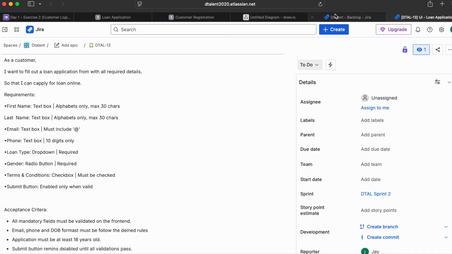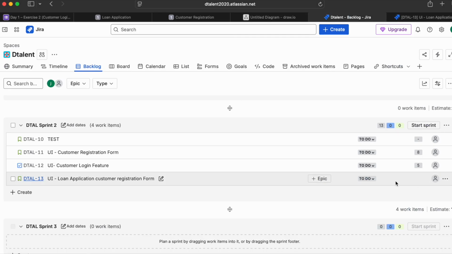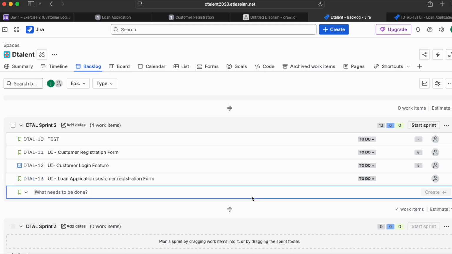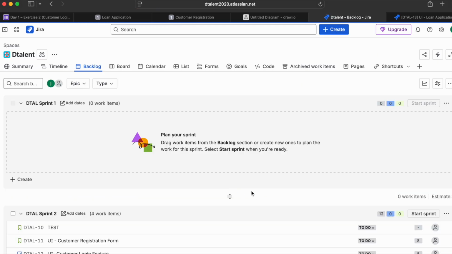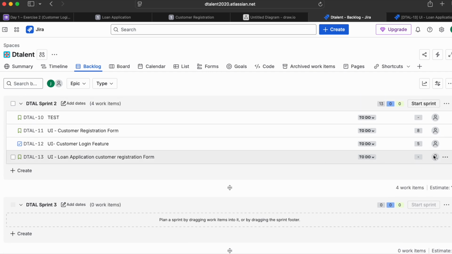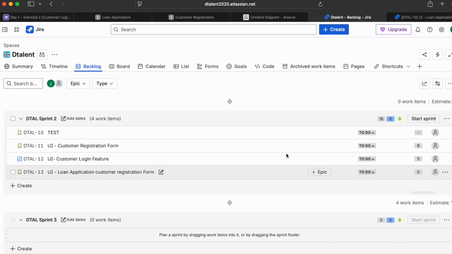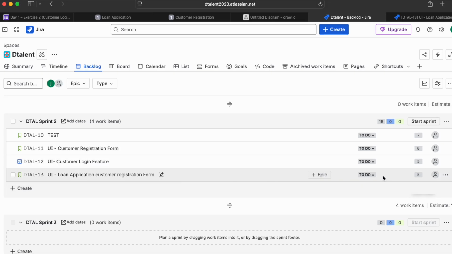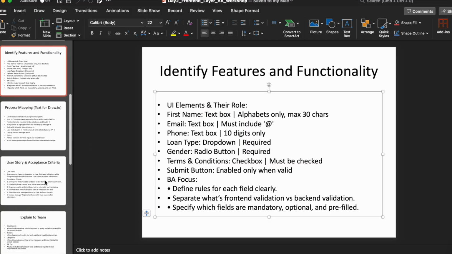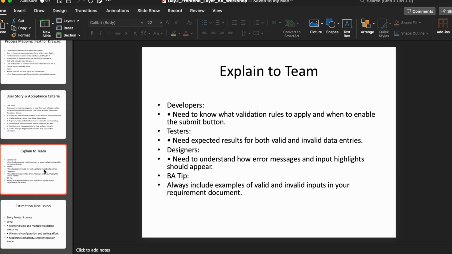Okay, some people may estimate this one 3 or 5, it doesn't matter. You can take your actual estimation from your developers and testers. For our demo, we just estimated 5. Okay, so now let's go back to our slides. So we've done the user story, and we've done the estimation.